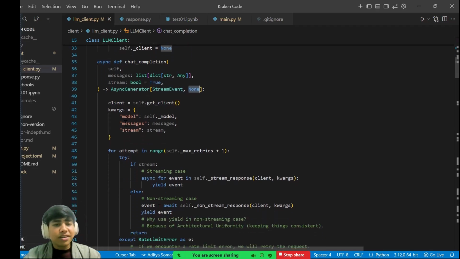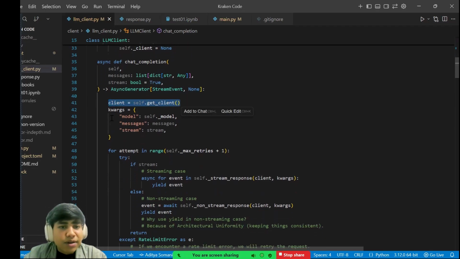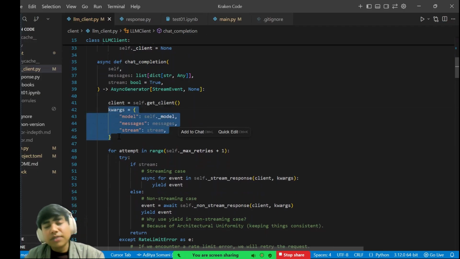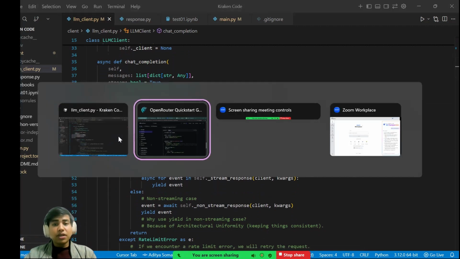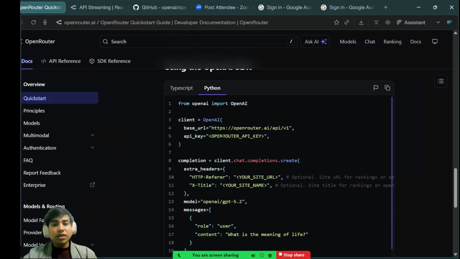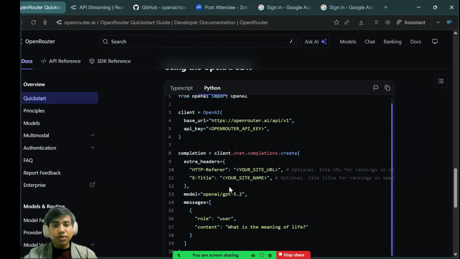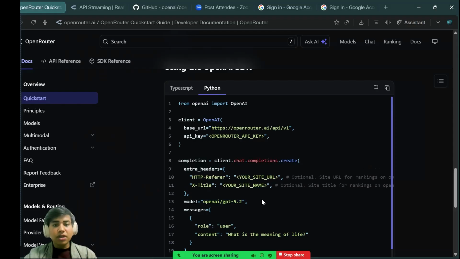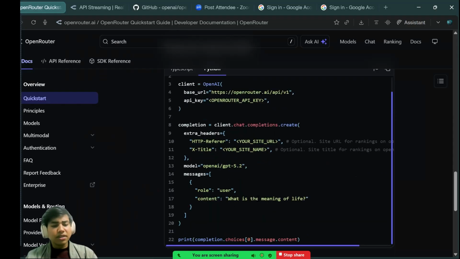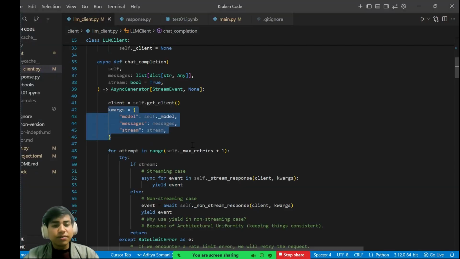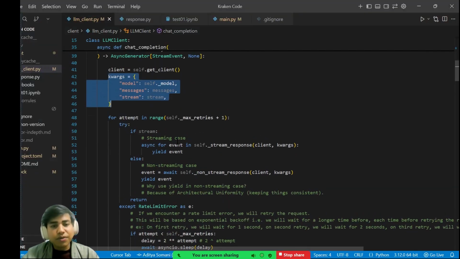So let's establish a client by calling our client. What are kwargs? Kwargs are the keyword arguments that we are passing with our client, like the model, the messages, and the stream. All this stuff that we have here is our kwargs. Here you can see the model and all that. So instead of writing it separately, we just wrote it ourselves in a dictionary, which is better for us.